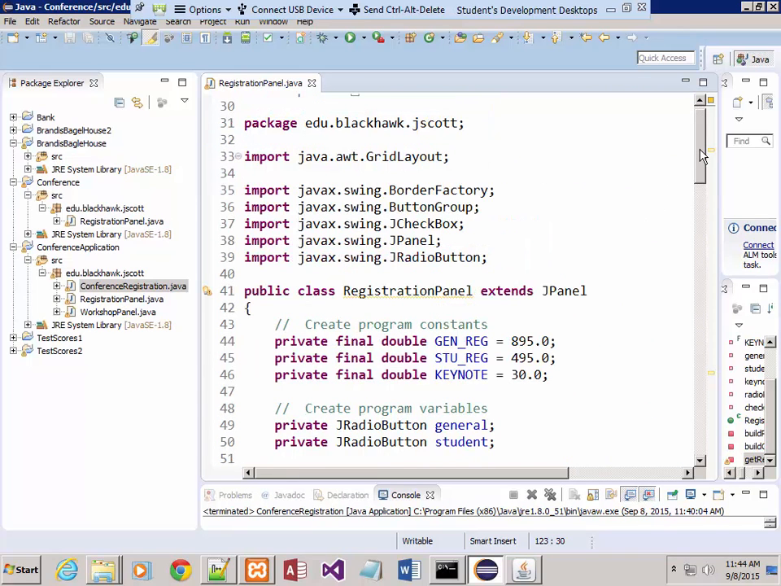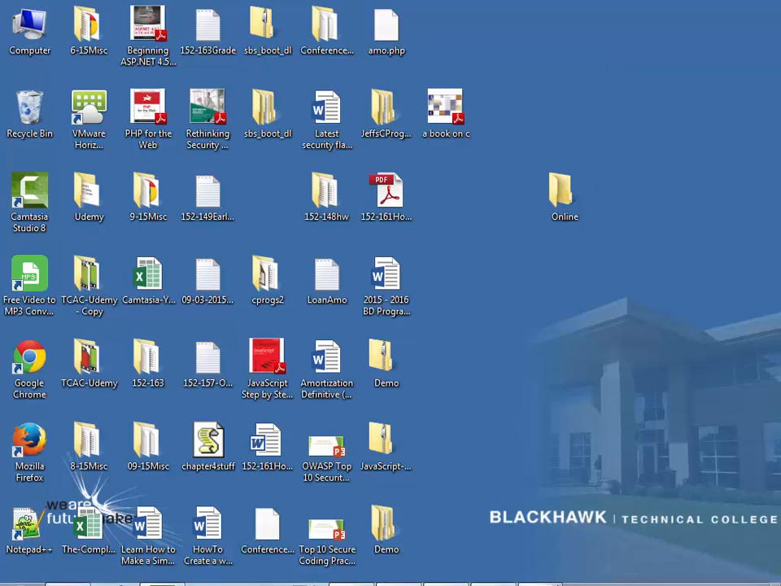That is the top, but before I do that, I just want to stop taping.